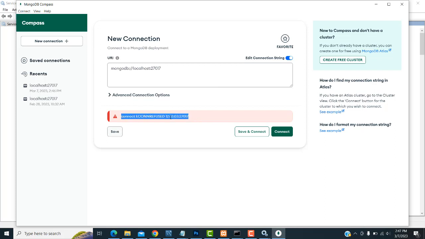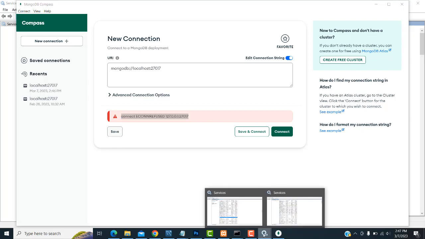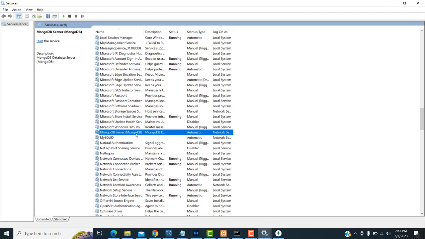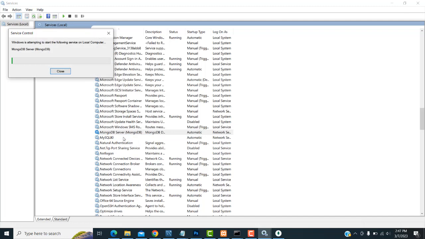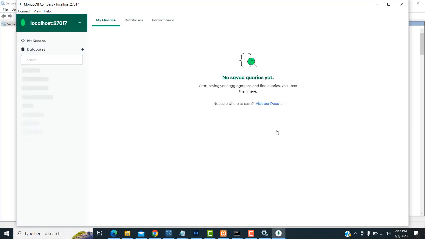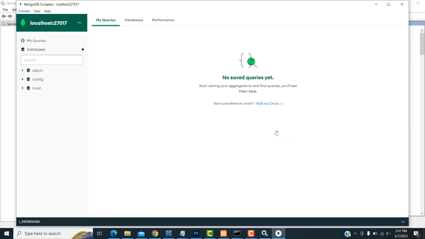So how to solve this problem: you have to go to the services and start MongoDB, start the server. This is a must. First you have to check whether the MongoDB service has started or not. This is a must, right? Only if the server is started will it connect to your database. There are many students having a problem while working with MongoDB and Node.js, right?